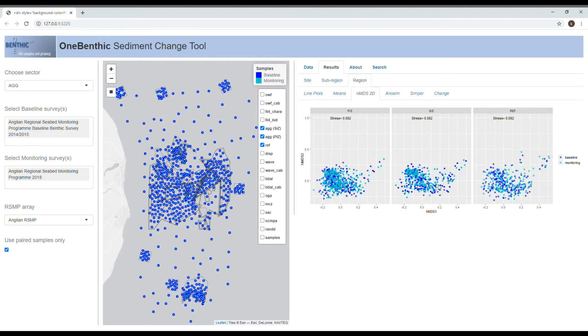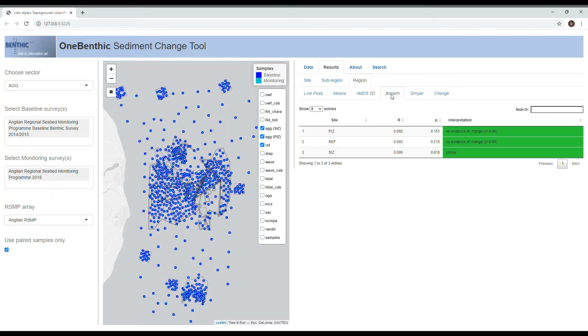So there's no obvious separation of baseline and monitoring samples. And the way these ordination plots work is they take multi-dimensional data. So we've got 7 different sediment fractions, and it allows that information to be plotted in 2 dimensions. So each of these axes represents a combination of those variables. So on the face of it, it looks like conditions are pretty similar between the 2 surveys, but we can test that statistically using an ANOSIM test.